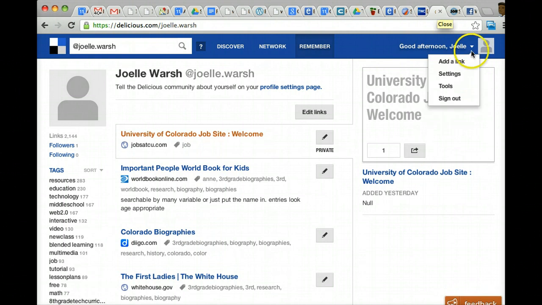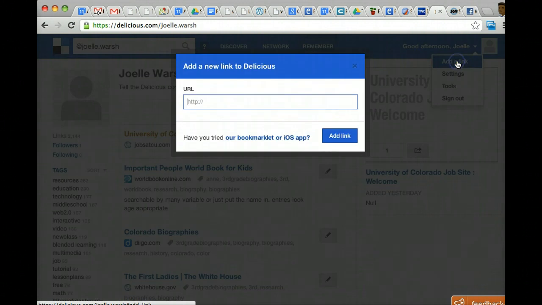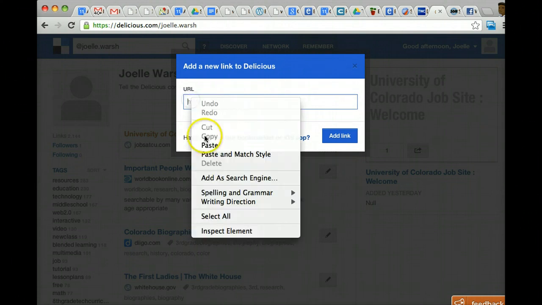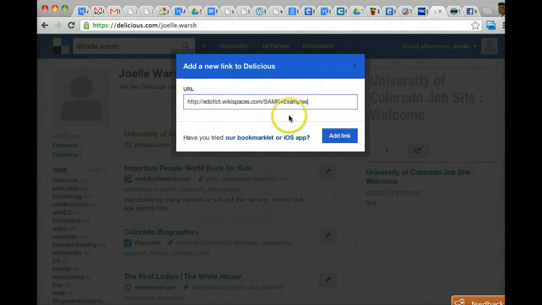the window your Delicious account is in, or the tab. And over here underneath your name is a really important menu: Add a Link. You click on Add a Link, and right here it's saying Add a new link to Delicious. Great. The cursor's already in here, and you can either Control-V, Command-V, right-click, or click and hold, so you can then paste the web address in there. And then it says Add a Link.